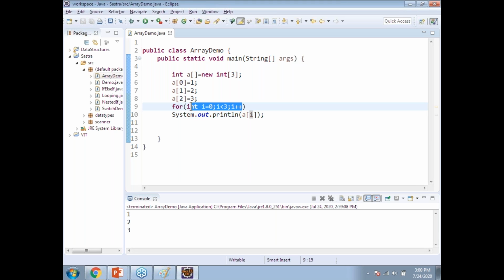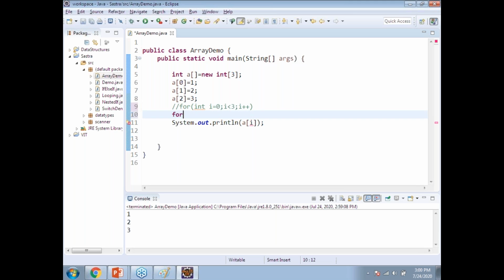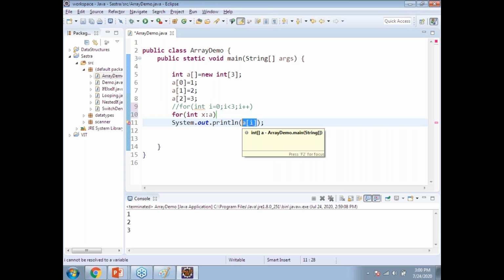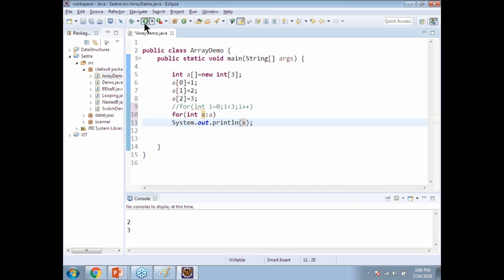Now we'll see that. Instead of this, I can use an enhanced for loop. See, what is the value here? Integer value. So I'm giving just any name, int x. What is the array name here? A. Then I have to print x here. It's not a of I, it is x. So what happens? It will print 1, 2, 3. So instead of this, I'm using an enhanced for loop.